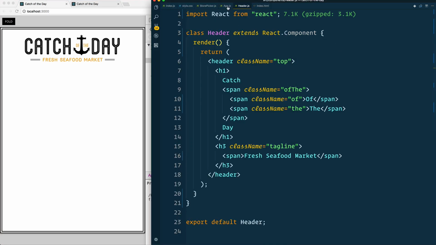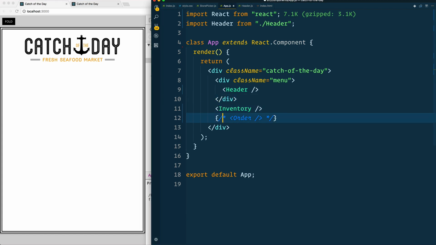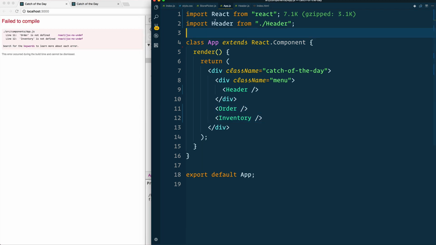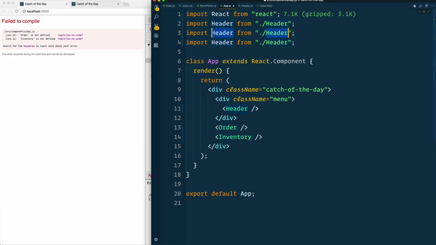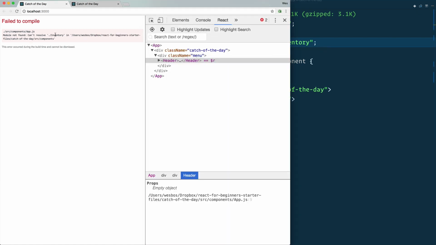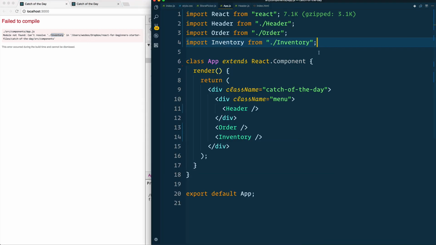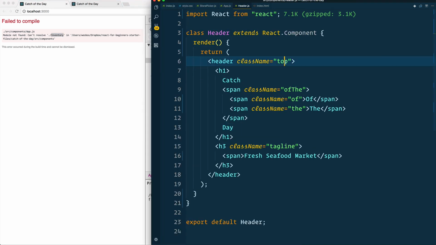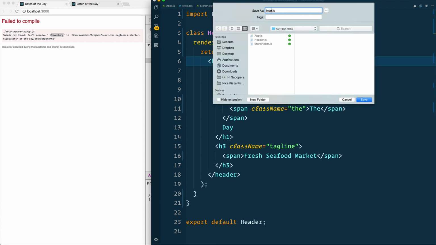Let's go off and finish the other two, which is our inventory and our order component. Actually, those go the other way around. It's the order and then the inventory component. It's going to start yelling at us because we haven't yet imported them. So what I like to do is just duplicate this over and then select order and then do that again for inventory. Now it's going to tell us that it cannot find a component called inventory because we haven't yet made it. So we'll go in, and what I like to do in a case like this is just to save a copy of header and just make that inventory.